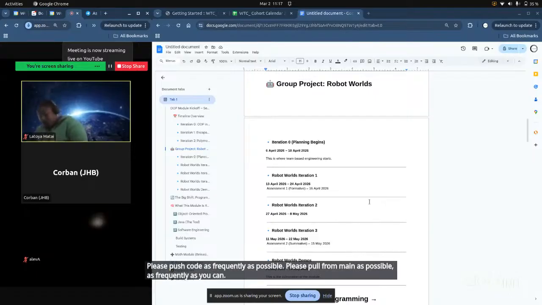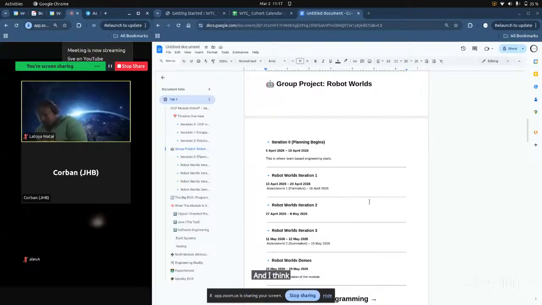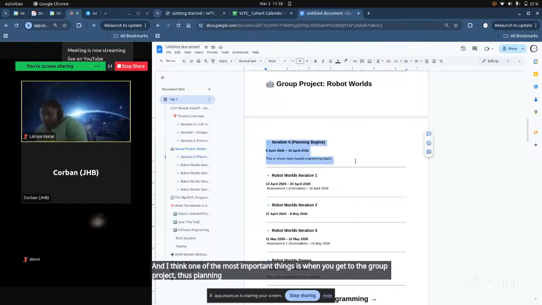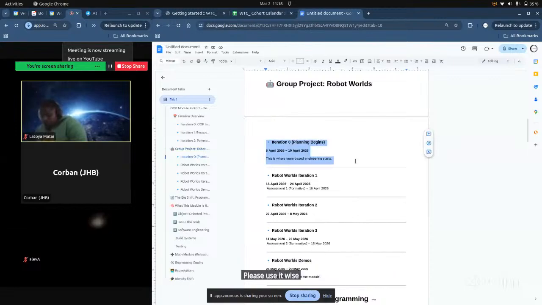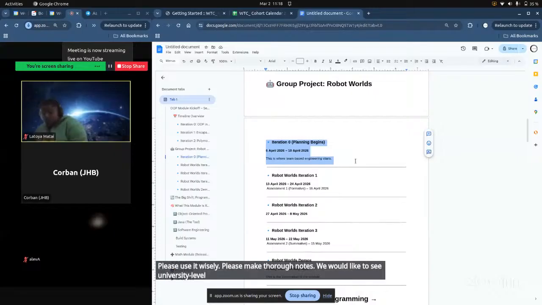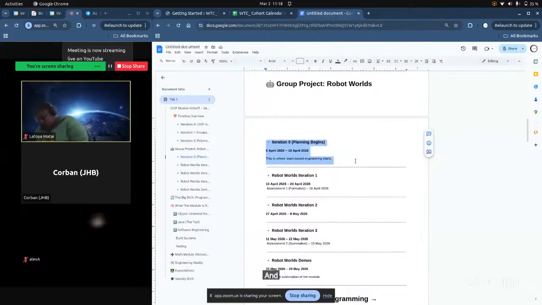And I think one of the most important things is when you get to the group project, this planning iteration week that you get, a planning week. Please use it wisely. Please make thorough notes. We would like to see university level projects, and that's what we want. We want detailed notes. We want well written tests. We want neat code, and we want you to aim for 1,000%, please.